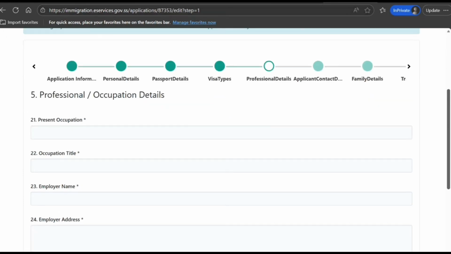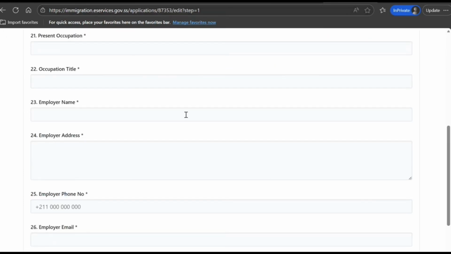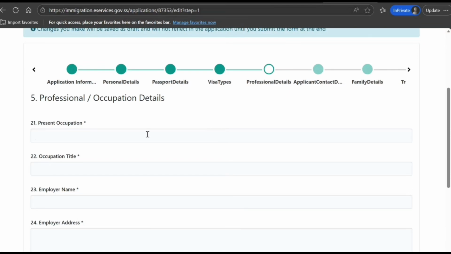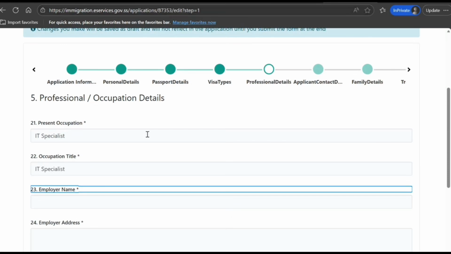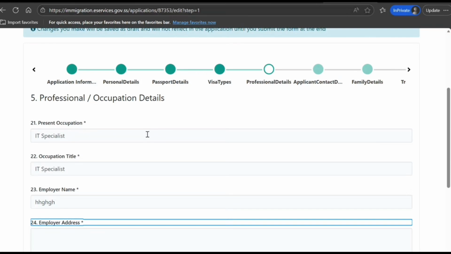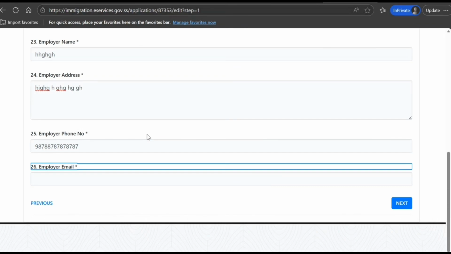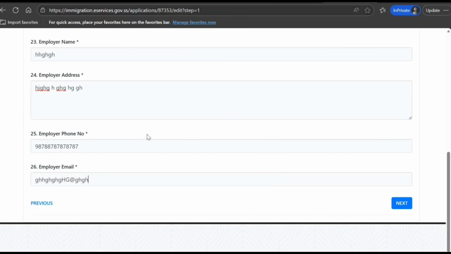Fine. Now we have the professional details. If you're a student, instead of employer name and all, you can use your educational institution. Present occupation, let's say IT specialist. Title, employer name, whatever it is, and address. Provide the full details, correct address. Don't do it like this. Phone number, of course, you know their phone number. Same thing about email also. Next.